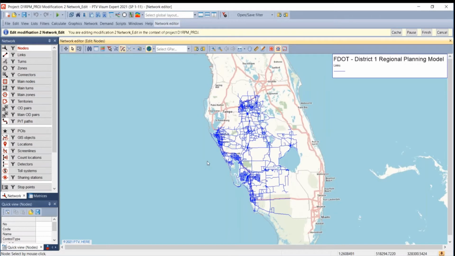Okay, once we are in the modification, again, just some quick things that I want to point out. Let me get my spotlight tool real quick. Up at the top, you can see what project you are in and what subset of the project you should be in. So you should see this project D1 RPM, and then you should also see modification 2 network edit, as well as the version file. You should also see that you are currently editing modification 2 network edit in this yellow ribbon up above the network editor.